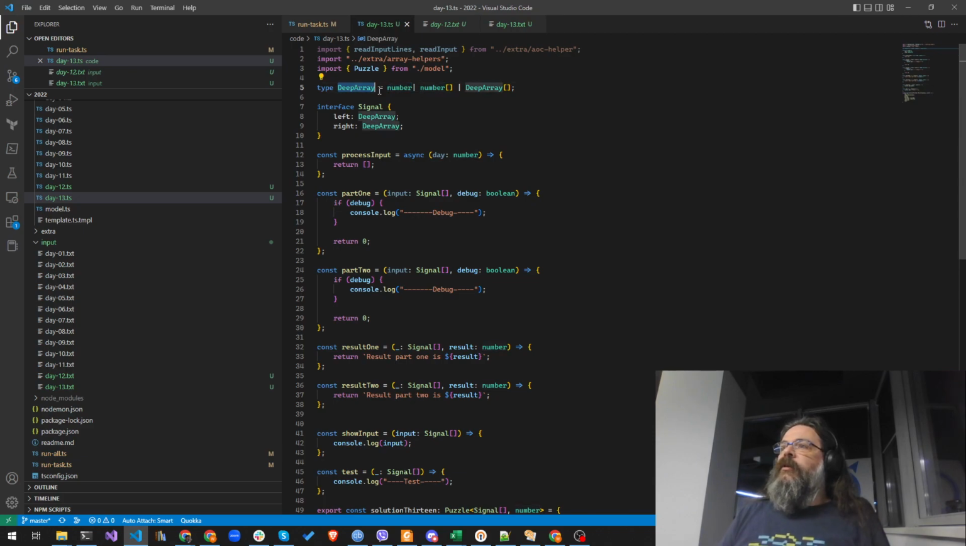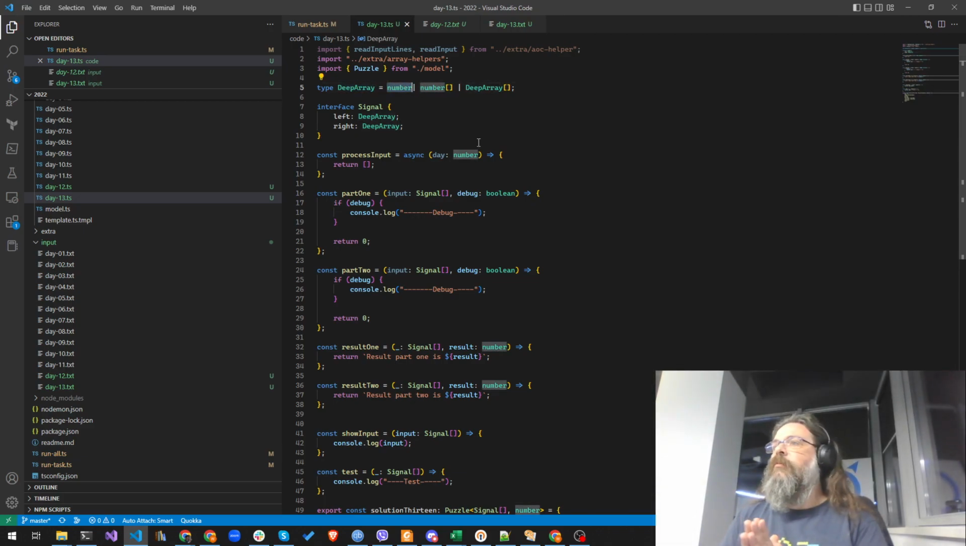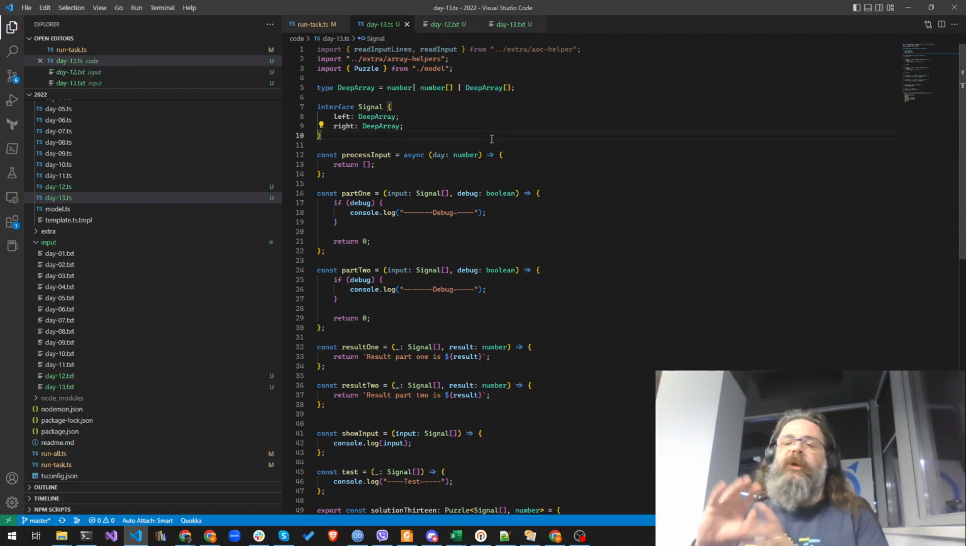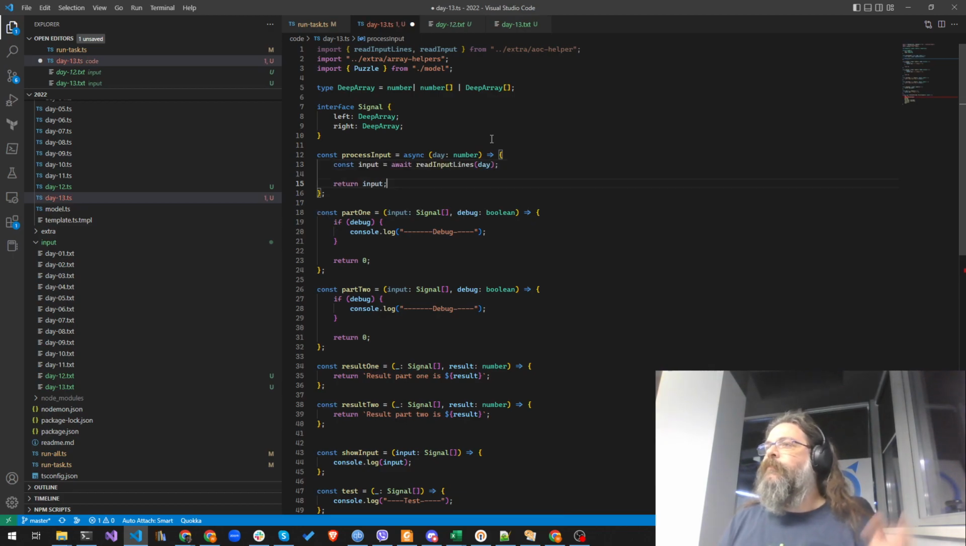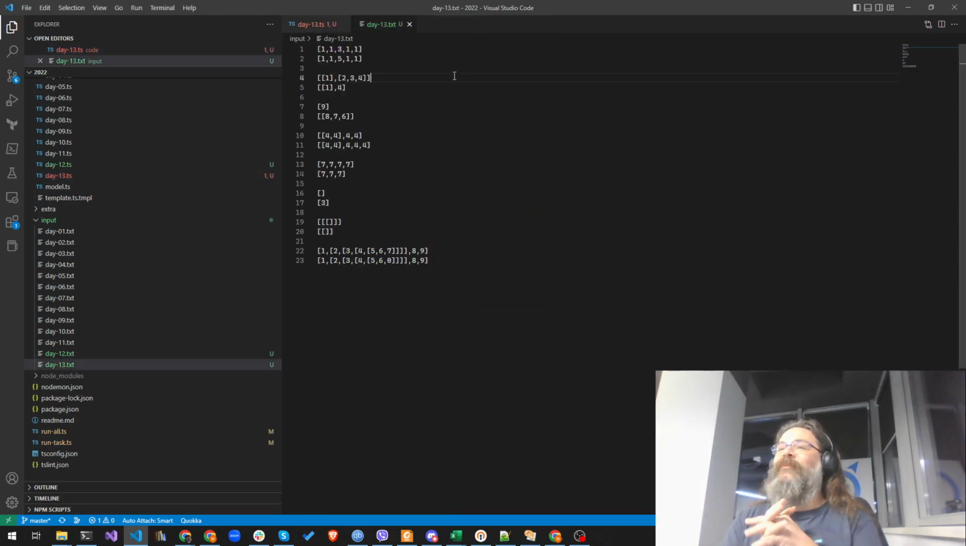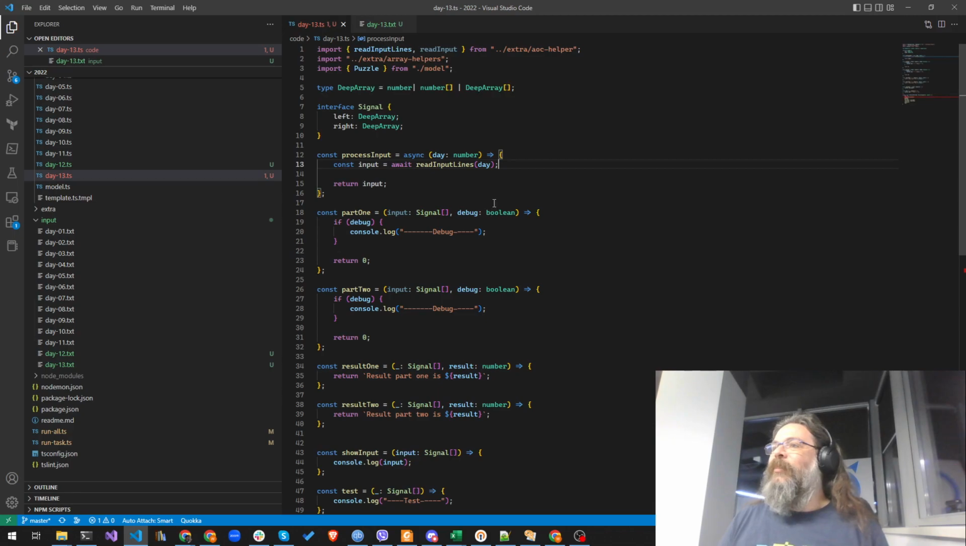So that means that our deep array can have three different things happen with it. It can either be a number, or it can be an array of numbers, or it can be an array of deep arrays. And we should be able to basically model all of our cases. So we need to process our input, but not like this. And this time we got quite a bit lucky because we don't really need to parse the input. Let's see what happens.